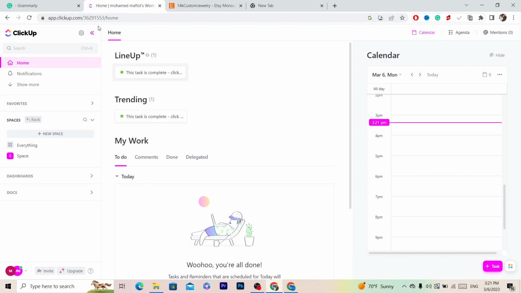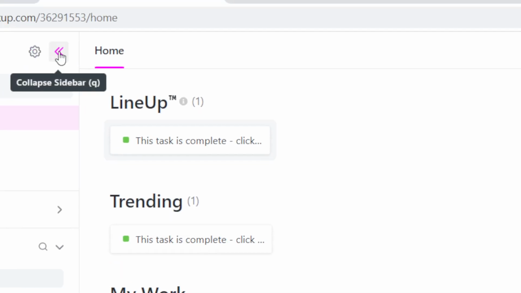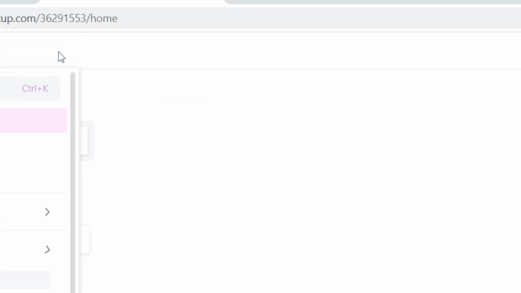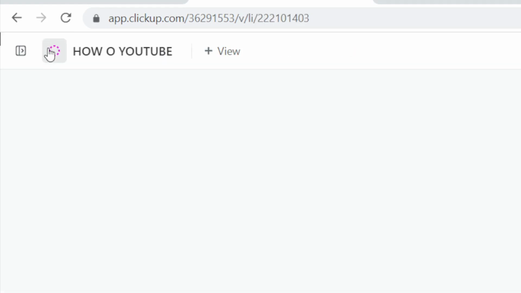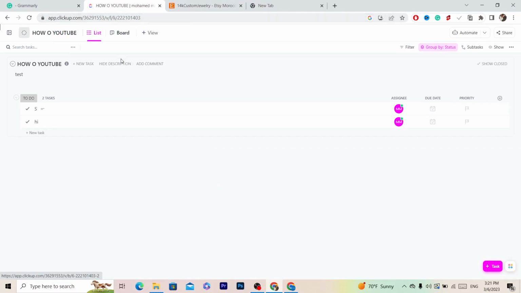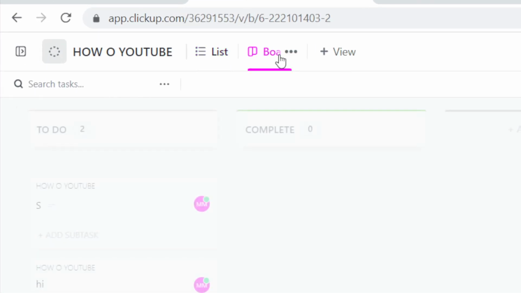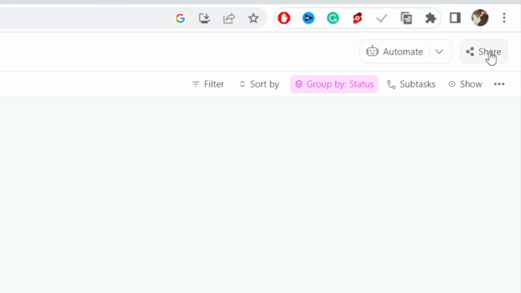Now another way, guys, you can do to add someone on Clickup is to click on this arrow in the top left, this arrow here. Click on it and then click it again in the top left, and you will see here the board. Okay, board, click on it. As you can see in the top, click on board, and after you click on board, in the top right, you will see here the share button.